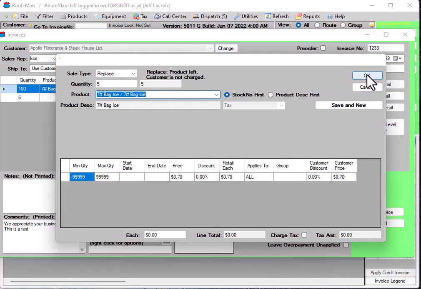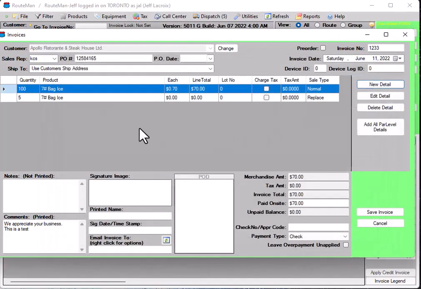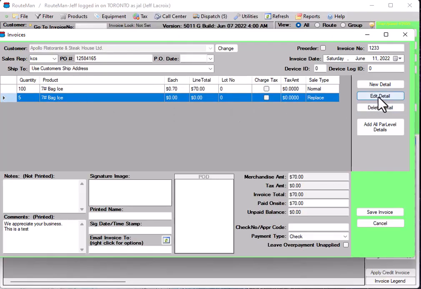Okay, in this case, I'm going to say I'm finished now, and you can see the two different line items, and over here the normal and the replace. Going down the side, we can see that there's an option to edit the invoice. So if I realize I've made a mistake, I can edit the detail. I will want to choose which detail I'm on when I hit edit. Or if I realize, man, I really messed that up, I wasn't supposed to do that one at all, I will just hit delete detail and remove it completely.